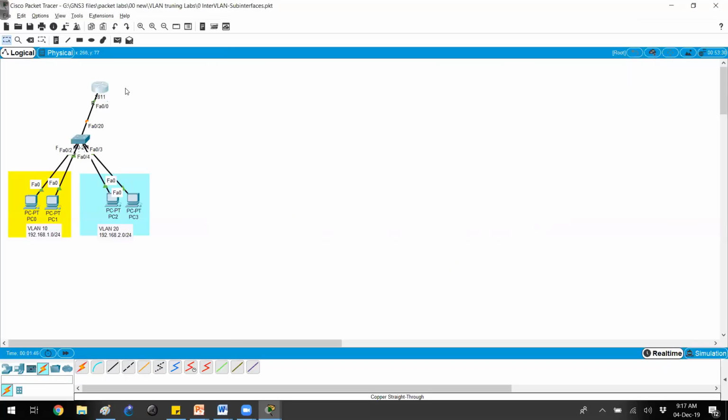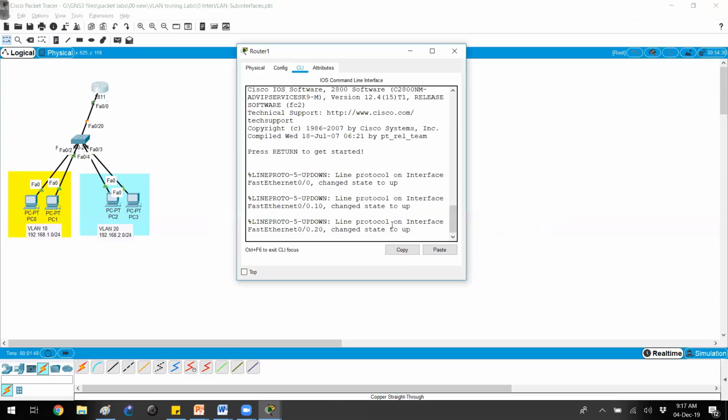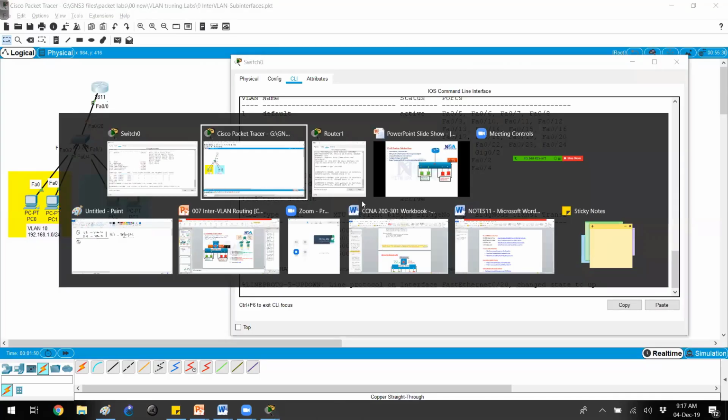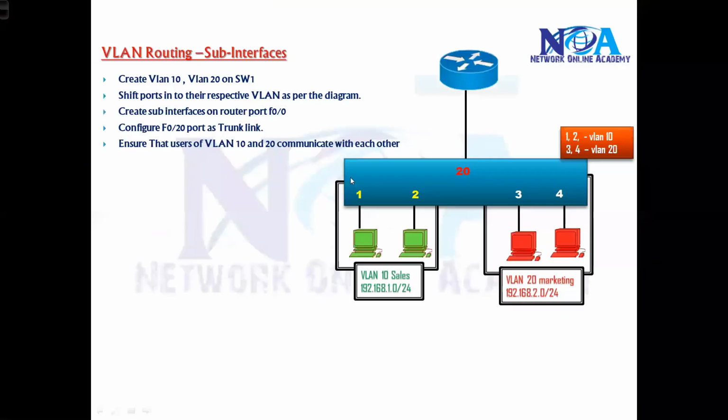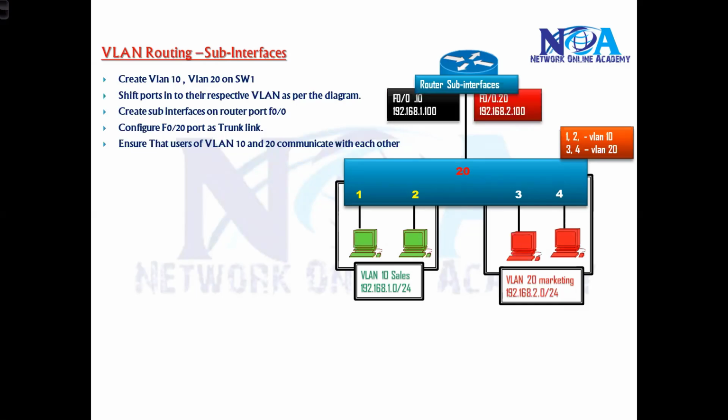Once we do the connection, the connectivity is done. The next step will be creating subinterfaces on the router. Now how many subinterfaces do we need to create? The number of subinterfaces depends upon the number of VLANs. In my example, I have 2 VLANs, so I'm going to create one subinterface with a number called F0/0.10. After the dot, you can use any number.